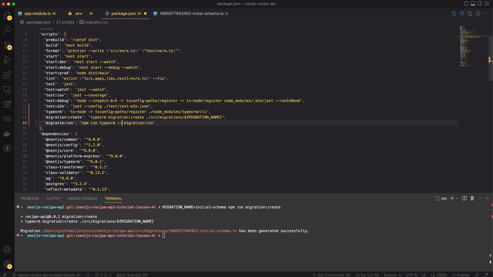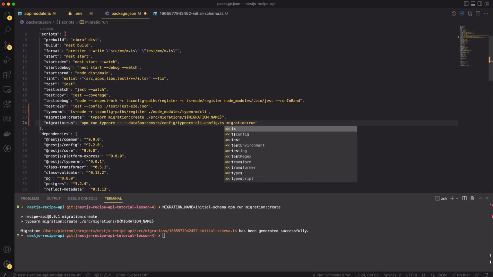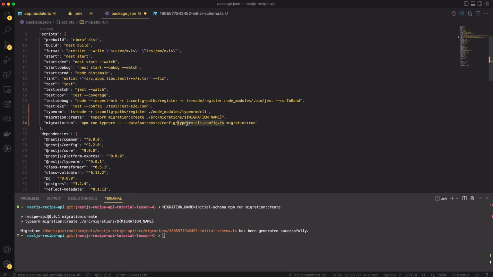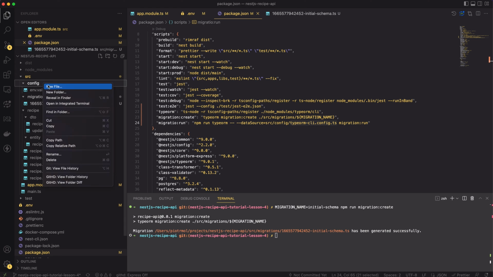Then we have to add two dashes to pass additional parameters. Finally, the TypeORM migration run script expects from us a data source parameter. It is mandatory to pass here a path to the data source class. You can think of the data source as a config dedicated to migrations. We don't have it yet. We have to create one. I will place mine in the src/config/typeormcli.config.ts file.